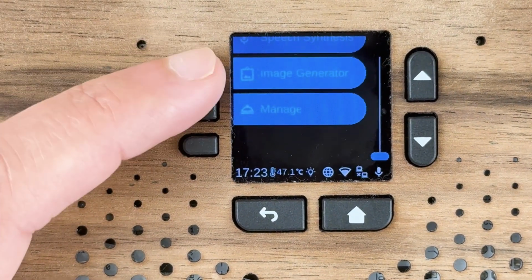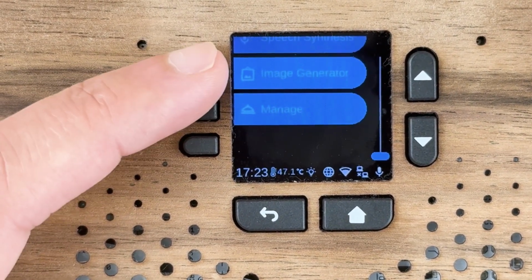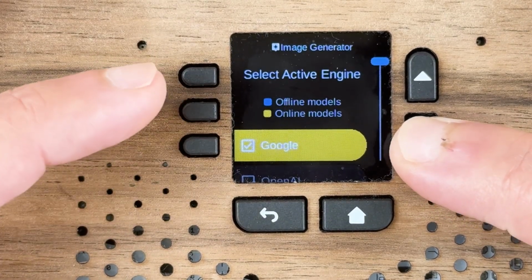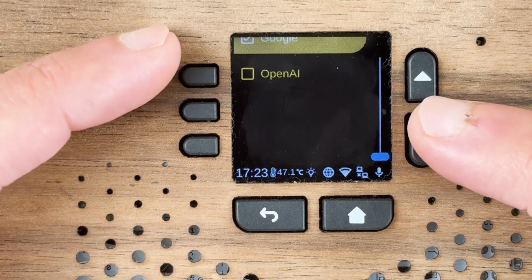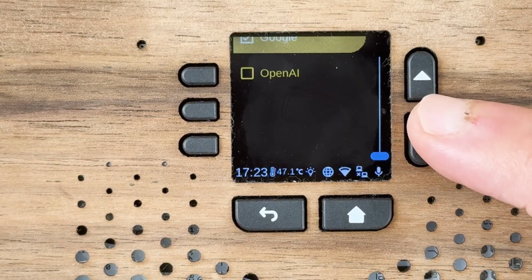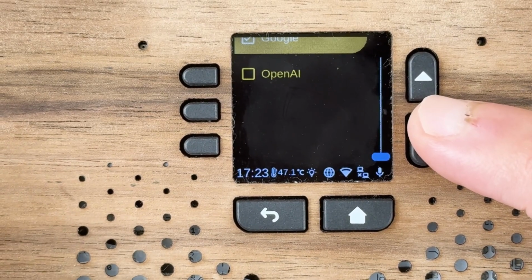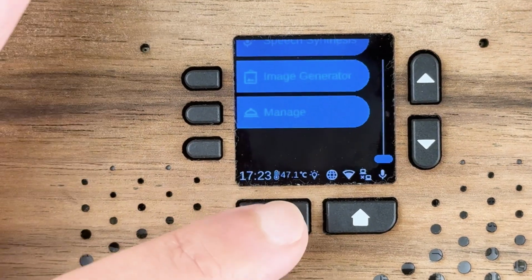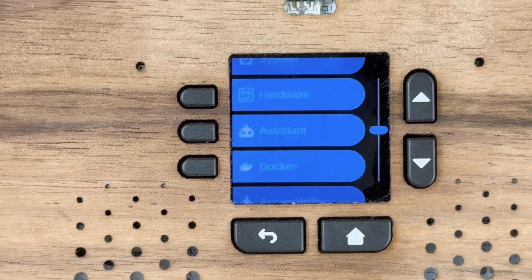So, and then the fourth option is image generator. So image generator support here includes Google and OpenAI. So these engines will take text and then they will output images. Yeah, so that's it. Let's just get into the first demo.